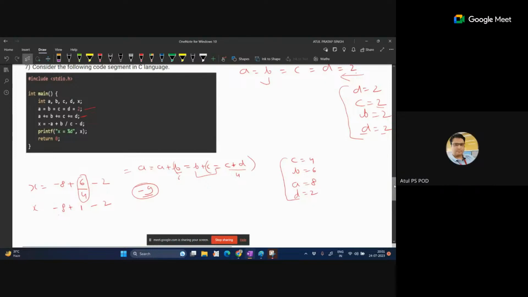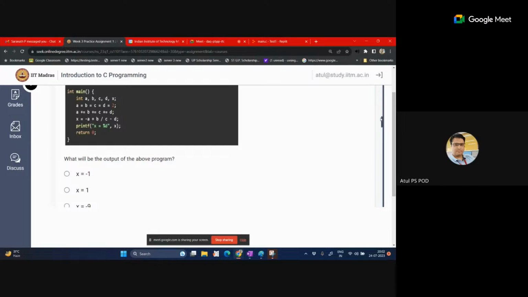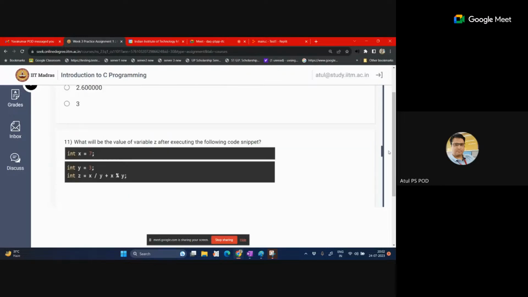Yes. So first we will perform 6 by 4. After that we will perform this plus or this minus operation from left to right. You cannot perform -8 plus 6 first. So the division operation will be performed. Okay. So next question is the float one.